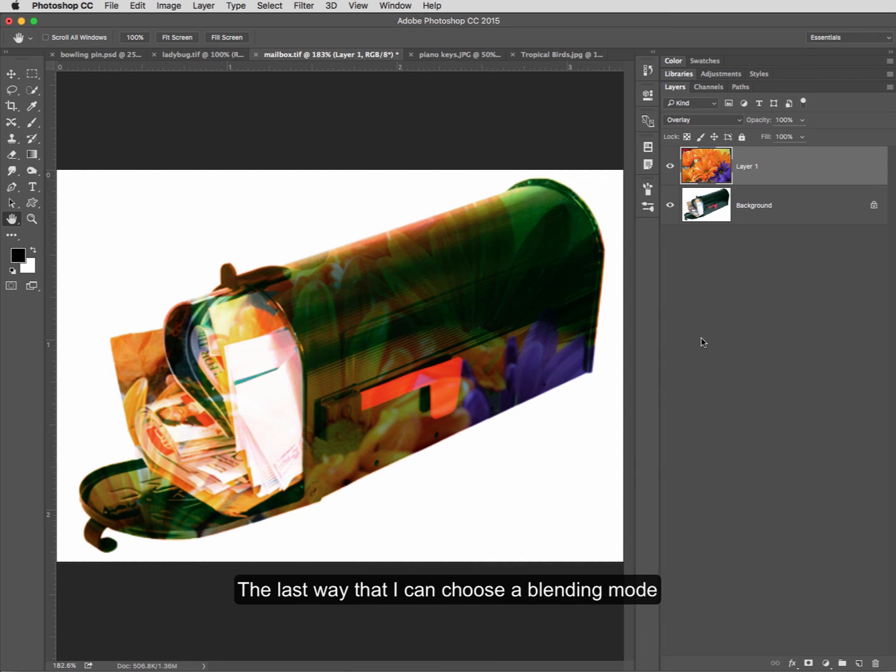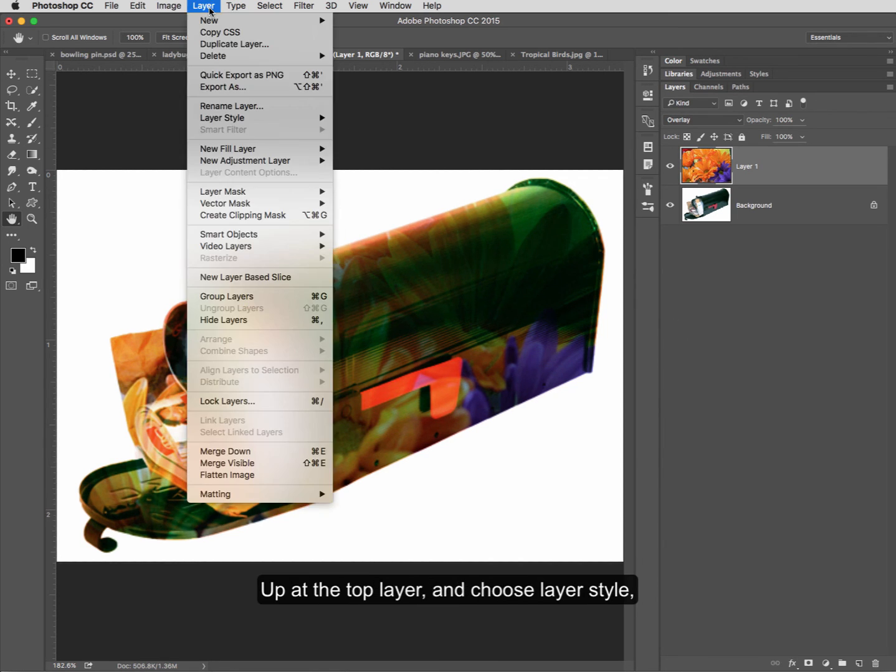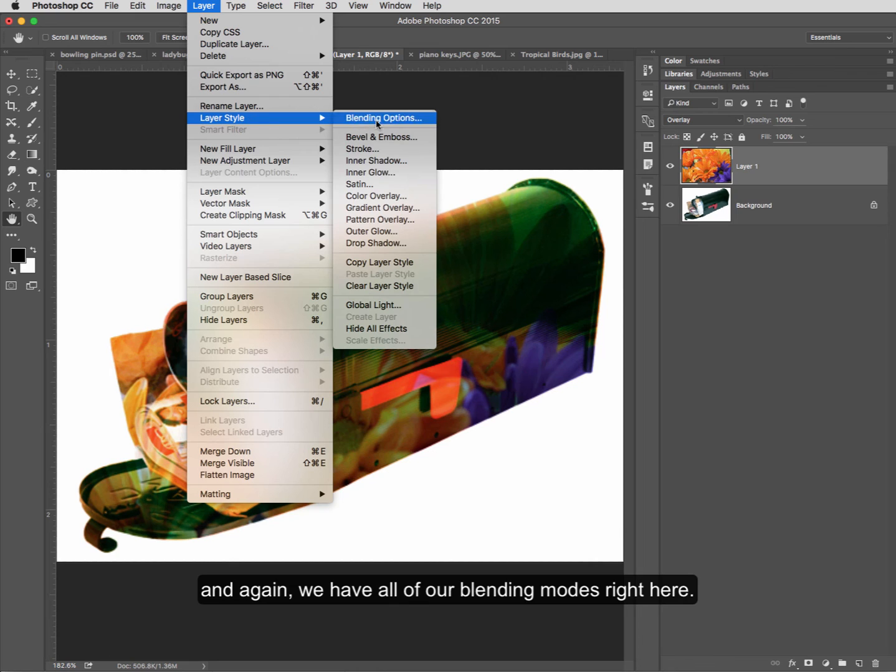The last way that I can choose a blending mode is actually under the layer menu. Up at the top, layer, and choose layer style. And again, we have all of our blending modes right here. So a few different ways that we can choose a blending mode in Photoshop.